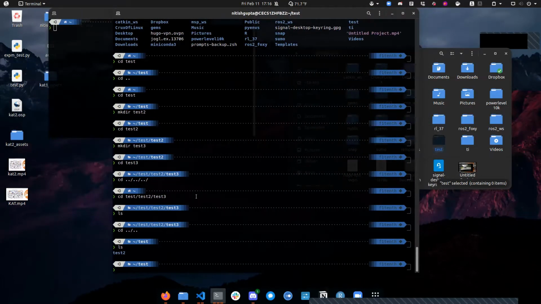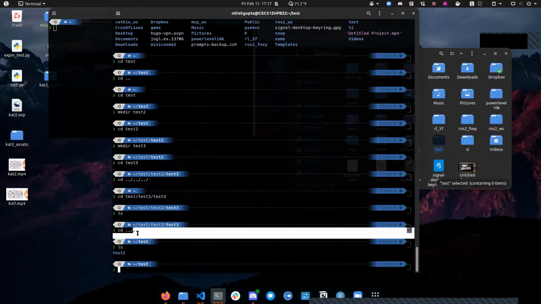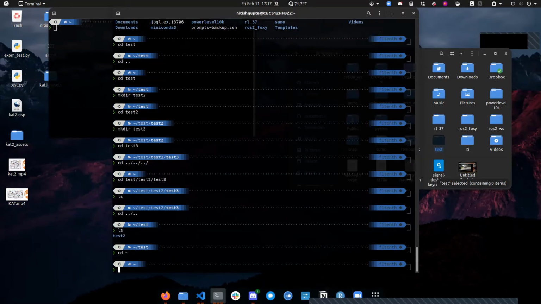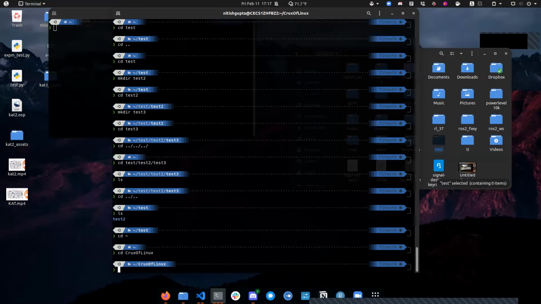Okay, so this is straightforward, right? You can use dot dot to go one directory back, and you can use more dot dot to go as many directories back as you want. So let's go back to our home directory, and I'm going to go to the Crux of Linux. So just create this directory wherever you are. Just create a Crux of Linux directory, okay? And everything we will do today will be inside this folder, so that the structure is clear.